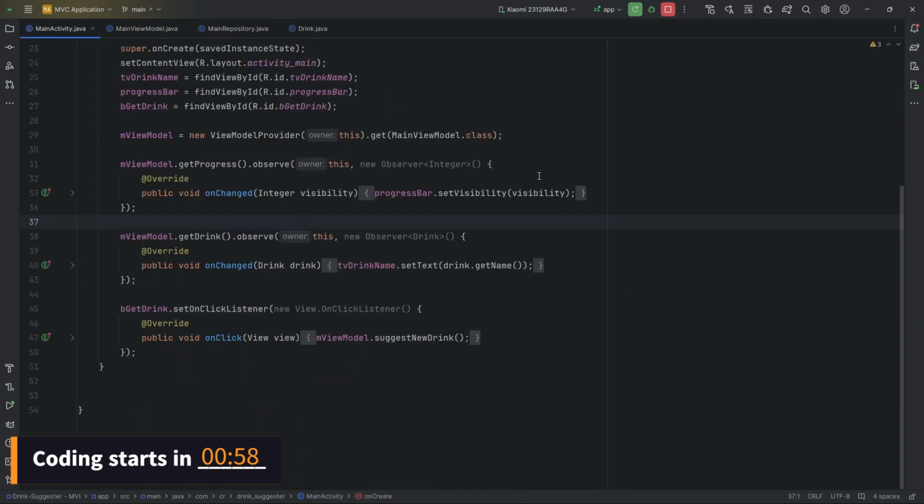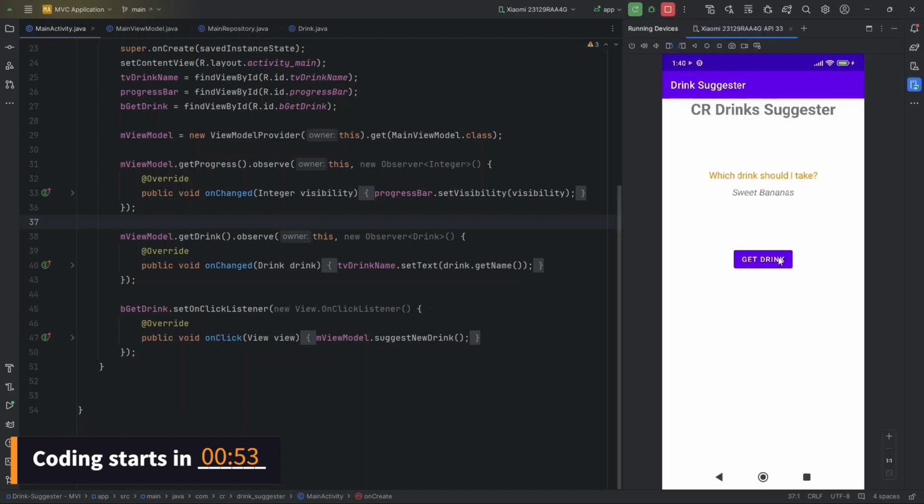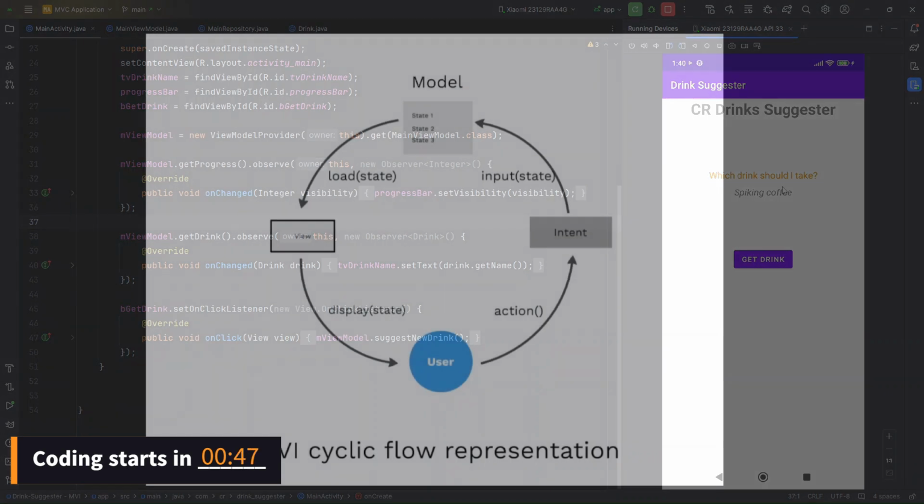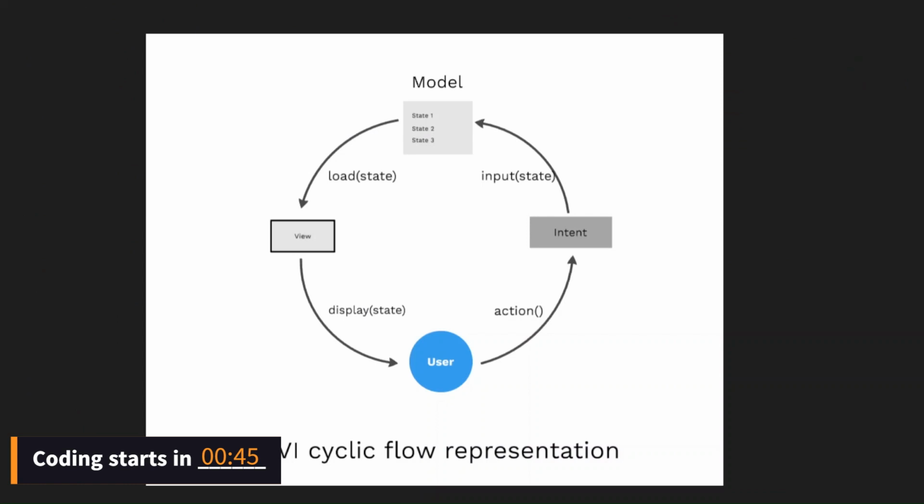Let's look up how the existing app works. First, when user clicks on the button, this will give us the randomly generated drink. So now let's move on to MVI.